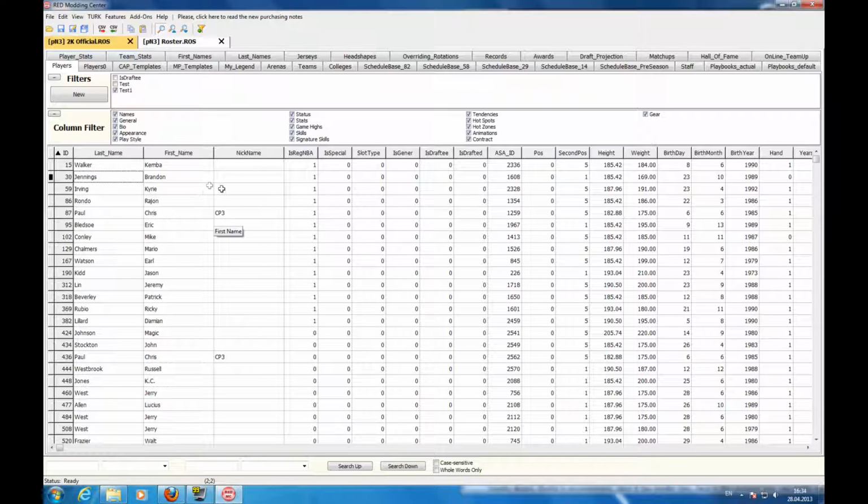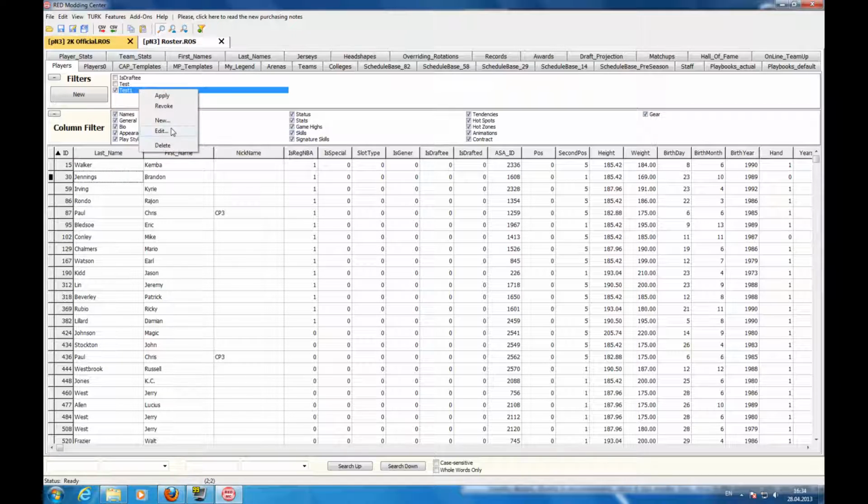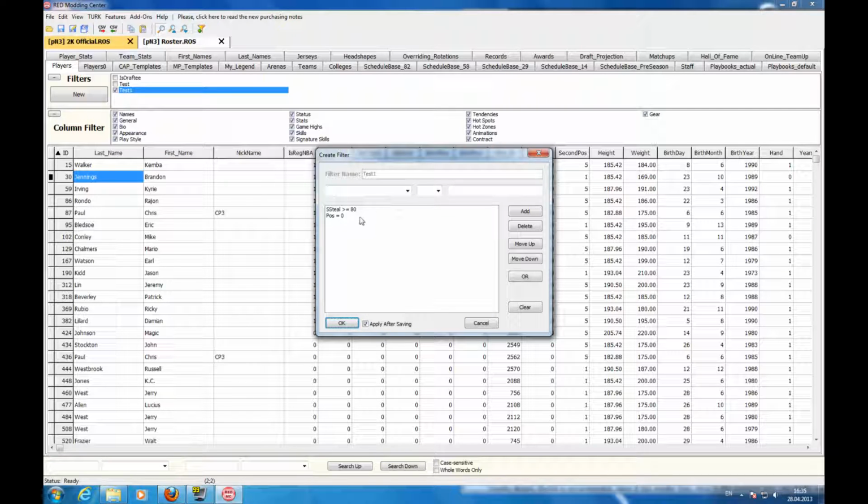You can edit these people, then you can deactivate this, and you'll get all the players back. So let's activate it. And let's do something more advanced. For example, we want to have not only point guards who have steal more than 80, but also point guards who have pass attribute greater or equal to 85. This is why there is OR here. By default, each of these is separated with AND, so only players who satisfy all of these conditions will be shown.